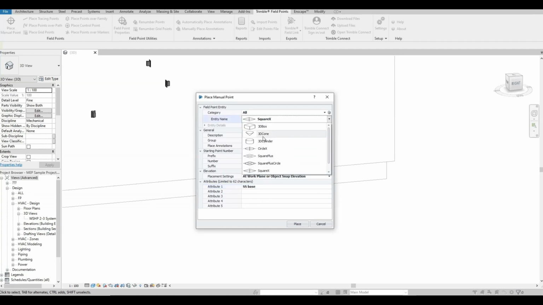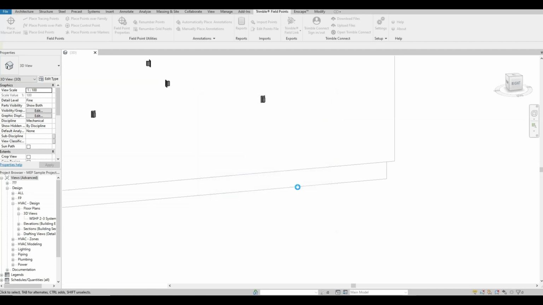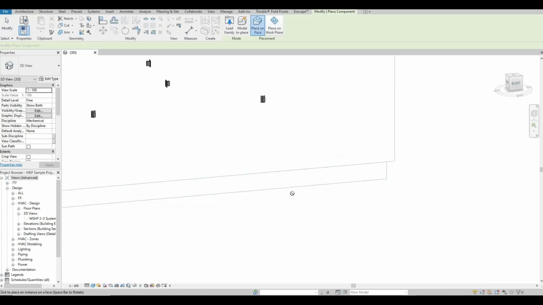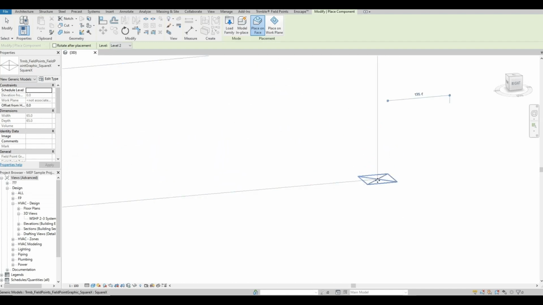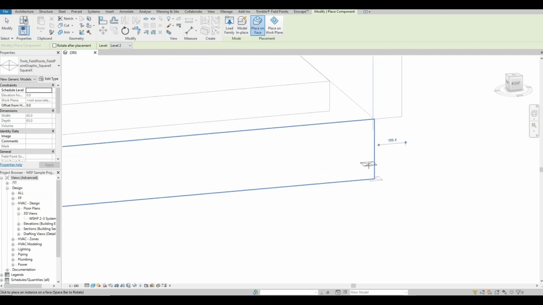I'm going to choose my entity name. My entity name is going to be 3D cones or circles, basically whatever I want the points to appear as. So I'm going to choose a square with an X within it. If I choose place, what you'll see now is this is going to allow me to insert these points manually using our standard Revit commands. So if I wanted to snap end, I just go SE, hit the end point there. This has now entered right on the fixed elevation here.